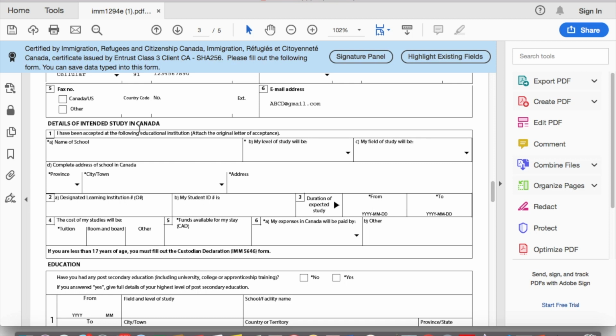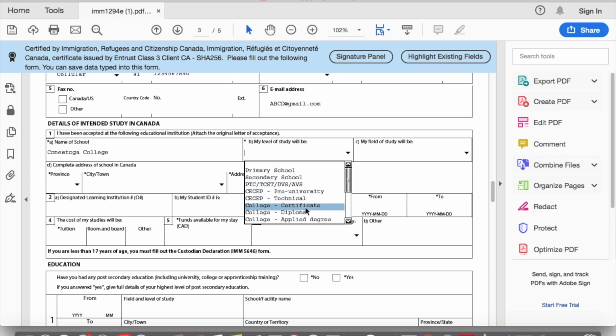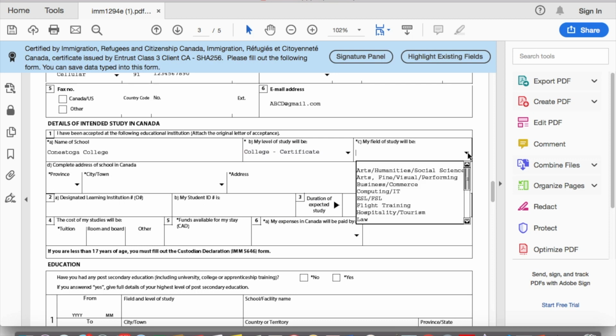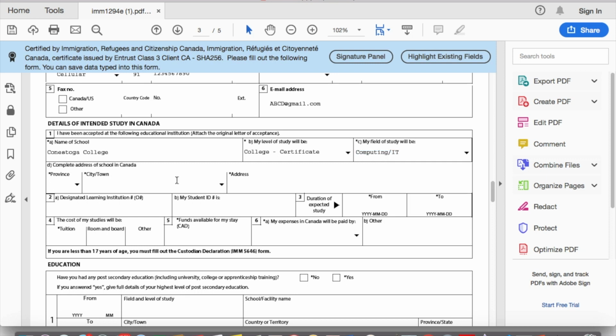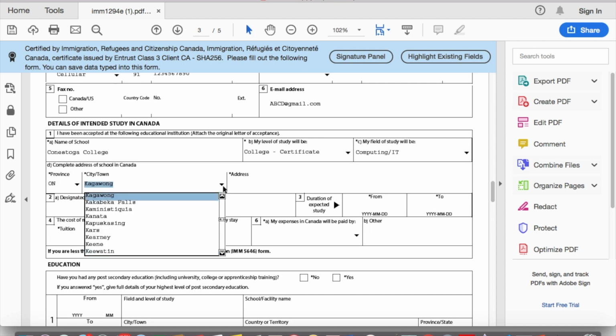So details of intended study in Canada. Which college you will be studying at. My level of study, I will be studying a college certificate. My field of study will be engineering, so let's say computing engineering. Province is Ontario. City is Kitchener.